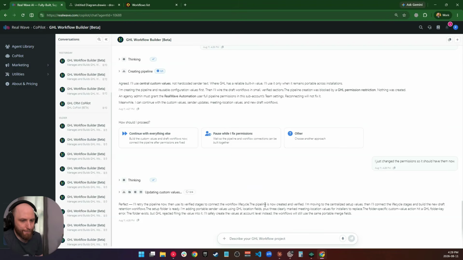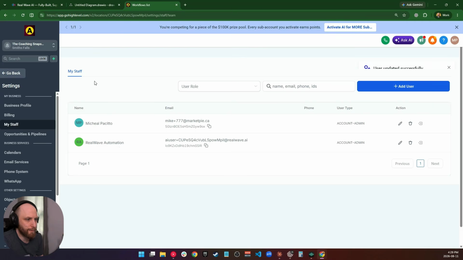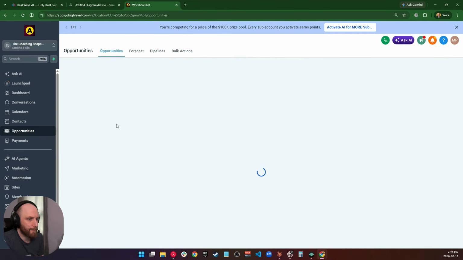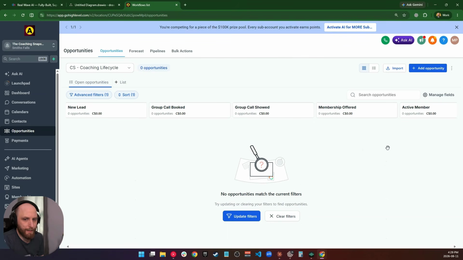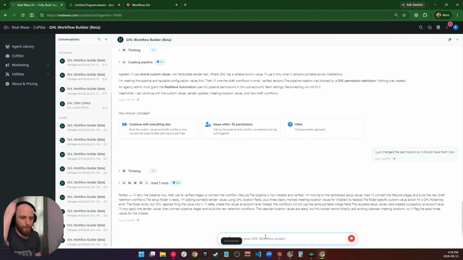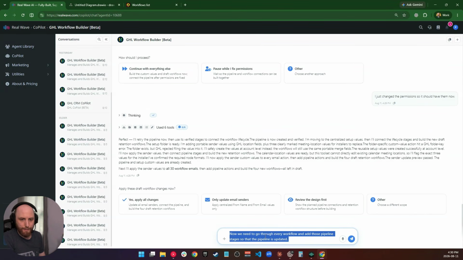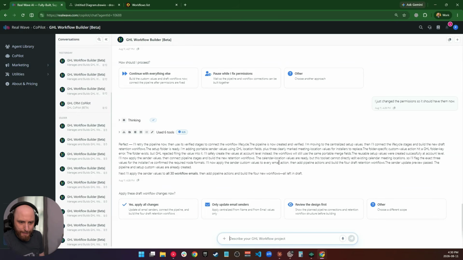Oh, pipeline is now created and verified. Ooh, let's go and check. We have opportunities. Yep. There we go. We got a pipeline, folks. Now we need to go through every workflow and add those pipeline stages so that the pipeline is updated. Oh, look at that. Actually, I just noticed it's part of its plan now that the pipeline is done. It's actually going to go through all the workflows and add the pipeline actions. And it's going to go through all 30 workflows.